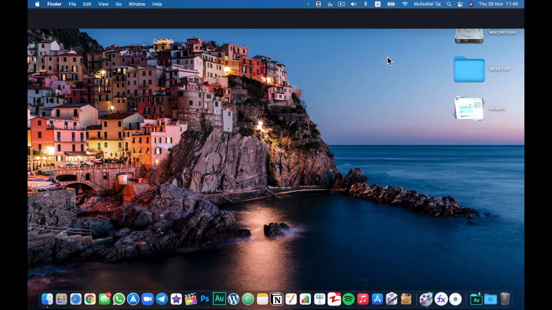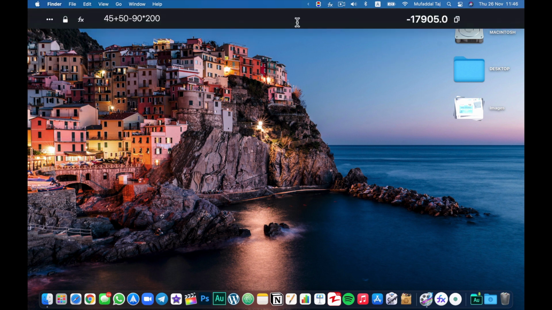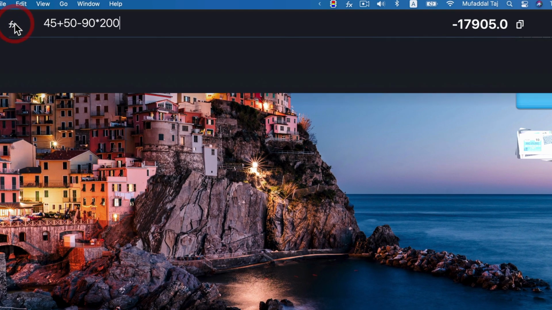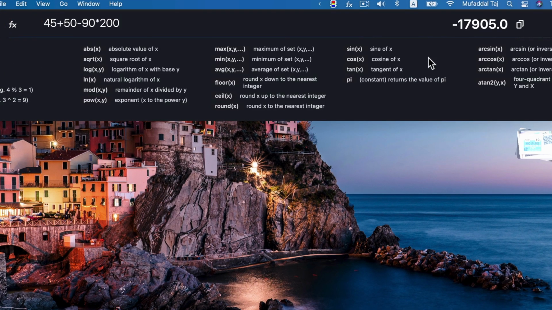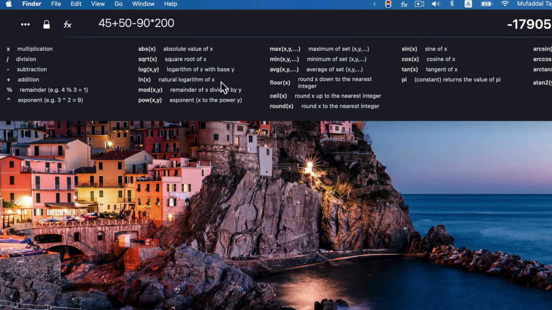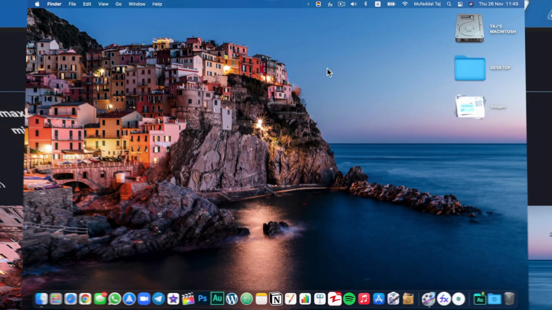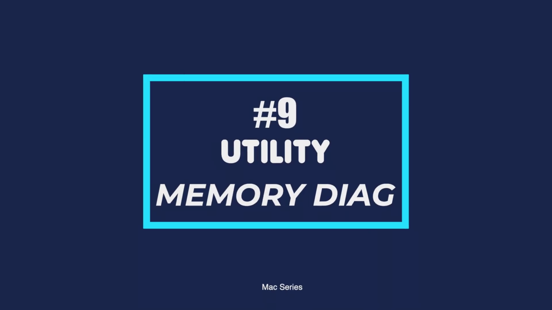And the best part is, if you leave that and you come back again, it will have that calculation and answer for you, unlike the calculator app we have on the MacBook. And if you want to do some advanced calculations, you have to click on this FX button, and it will show you what calculations you can do, and in order to do that, what you'll have to type. This is very advanced for me, but if you're someone who does this kind of calculations, this will be very useful for you.